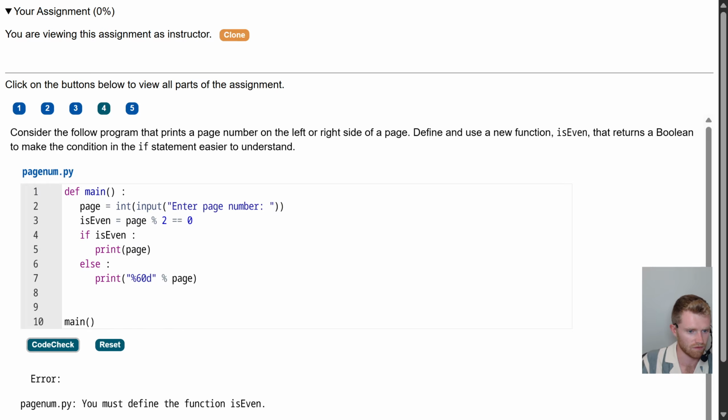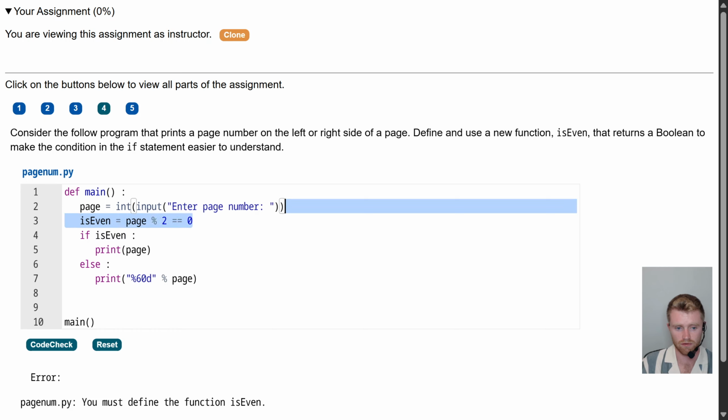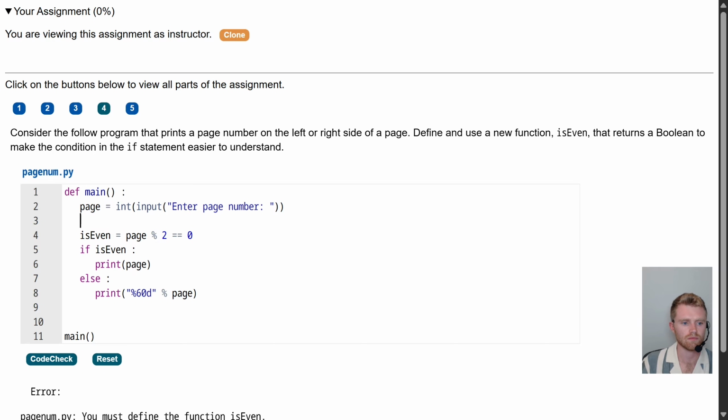You must define the function isEven. Okay, I misunderstood. I didn't even read the instructions. Define and use a new function isEven. So instead of it being just a variable, they want us to define a function. This could be a lambda function or a def function. So the simple way would be def isEven.